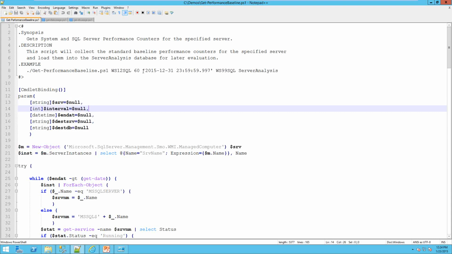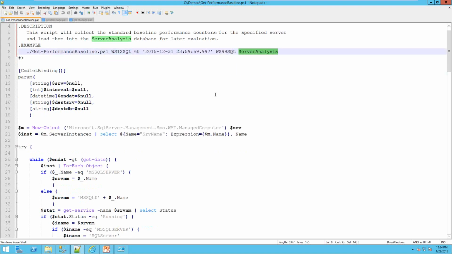The interval, so normally I'm going to do an interval of 60 seconds, 1 minute. End at, so this is going to run until it reaches this date and time. In this case, it's the end of the year of this current year. My target server name, where I'm going to actually write this data when I'm done with it, and the database name, where I'm going to write the data.